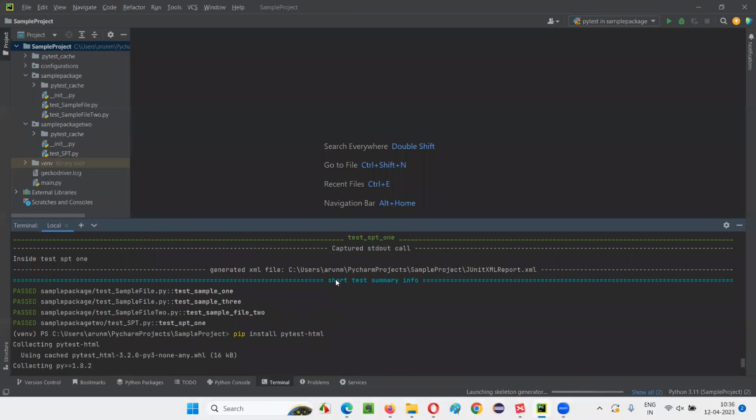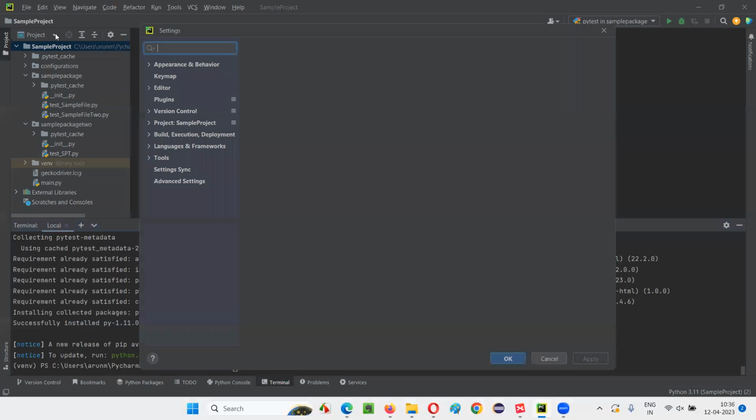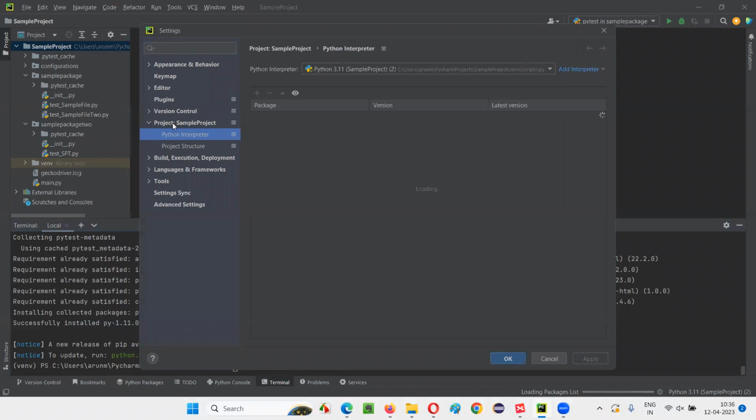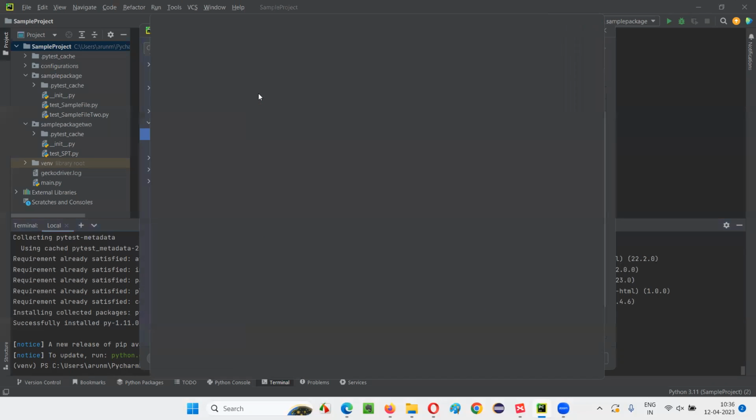Along with the installation of PyTest-HTML from this terminal, just select this project, select this file, and go to settings. Once you go to settings, you'll get this settings dialog. Under the project, you have something known as Python interpreter. Select that and click on this plus option.